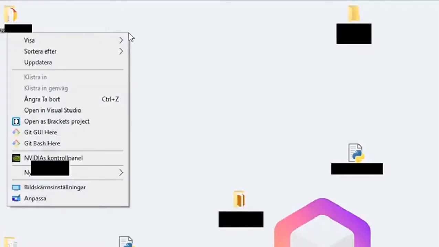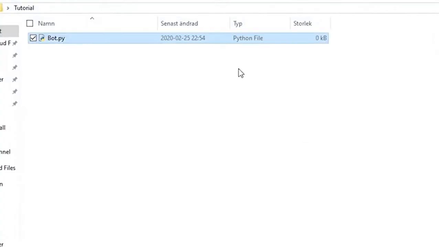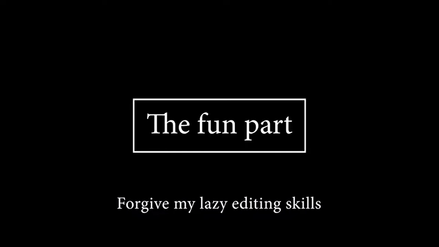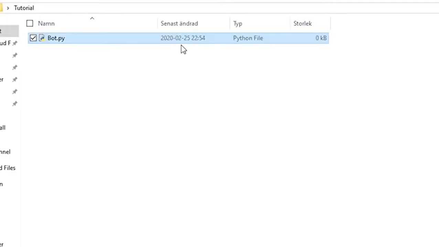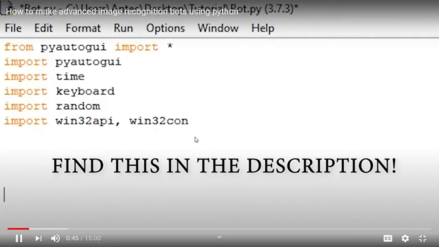Step 3. Now that we have completed this setup, create a new folder and create a text file named bot.py. You can name it whatever you want as long as it ends with the .py extension. Now begins the interesting part of the tutorial. Right-click your newly created Python file, edit with IDLE, and paste this into the code editor. You can find this in the description. These are the libraries we downloaded a second ago.